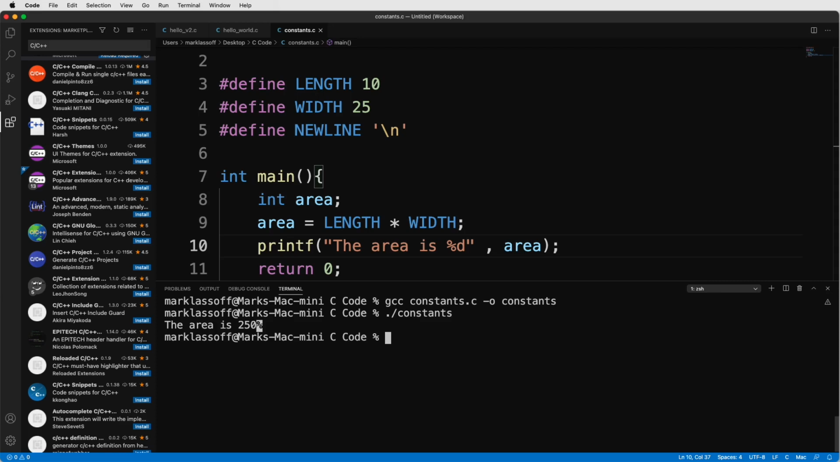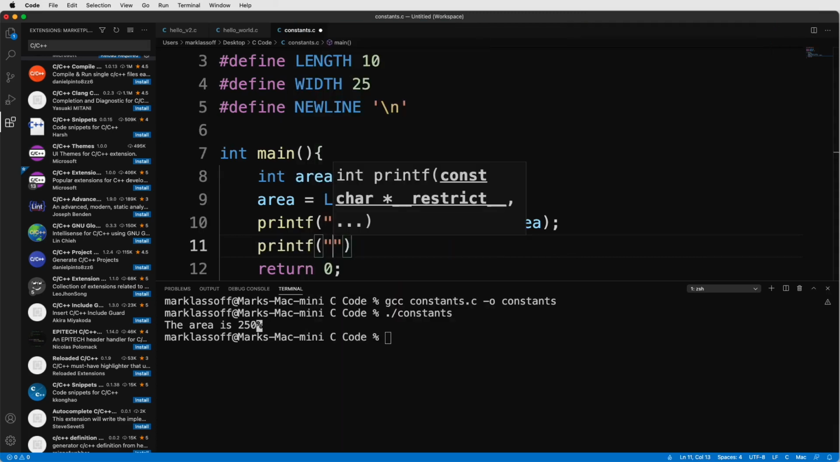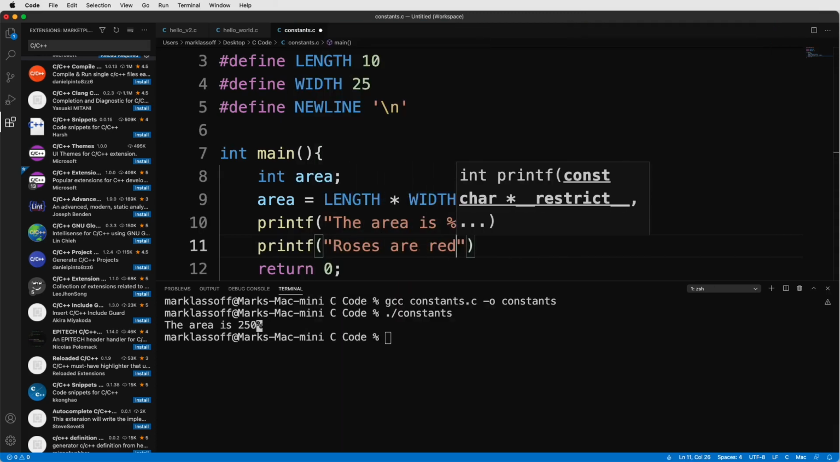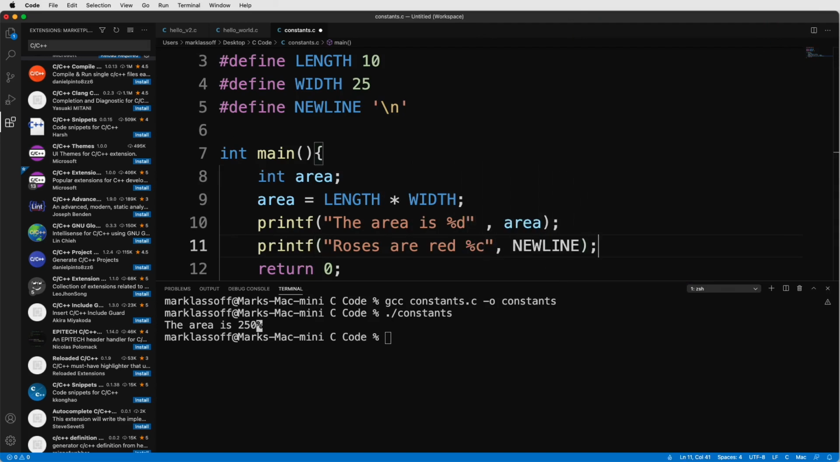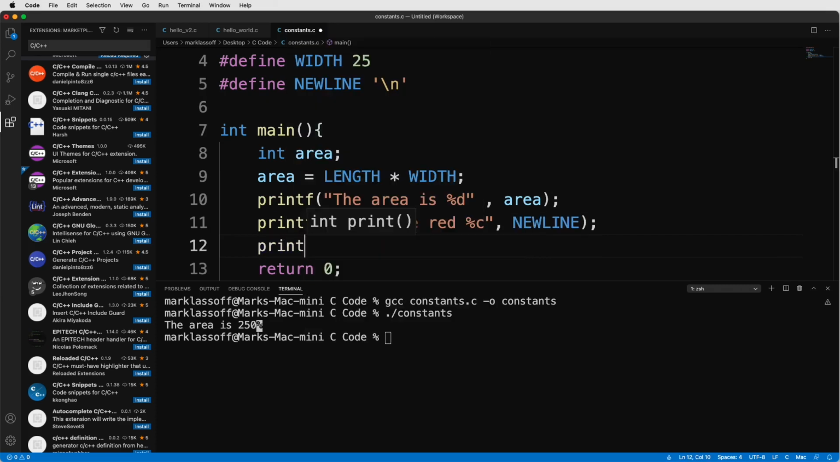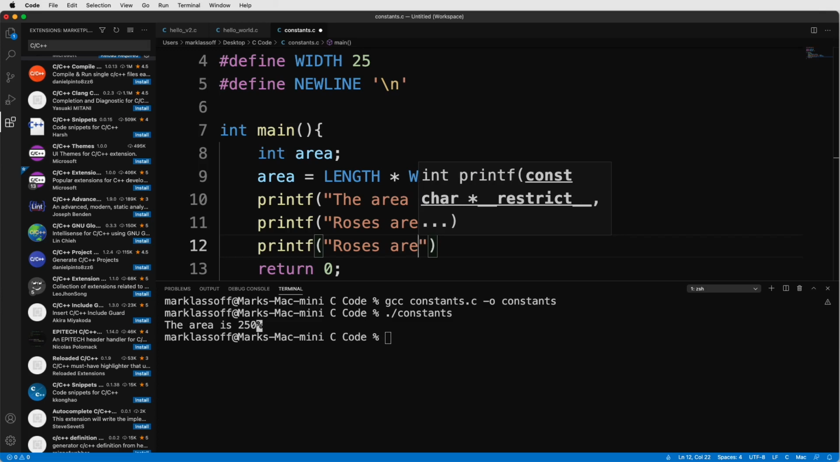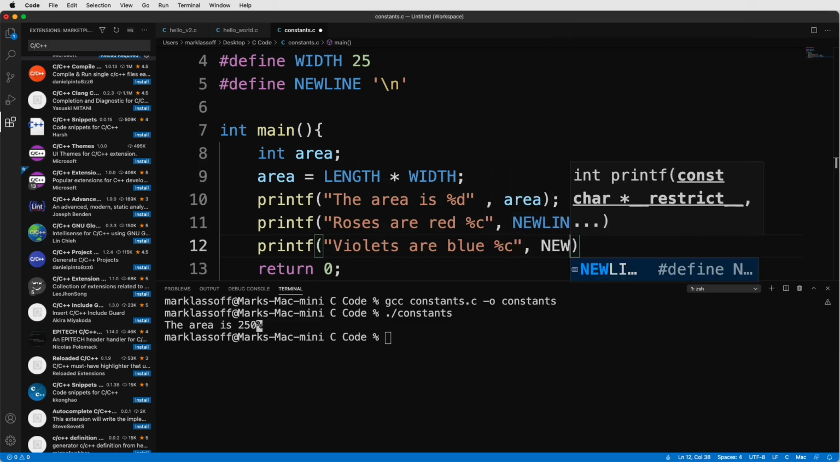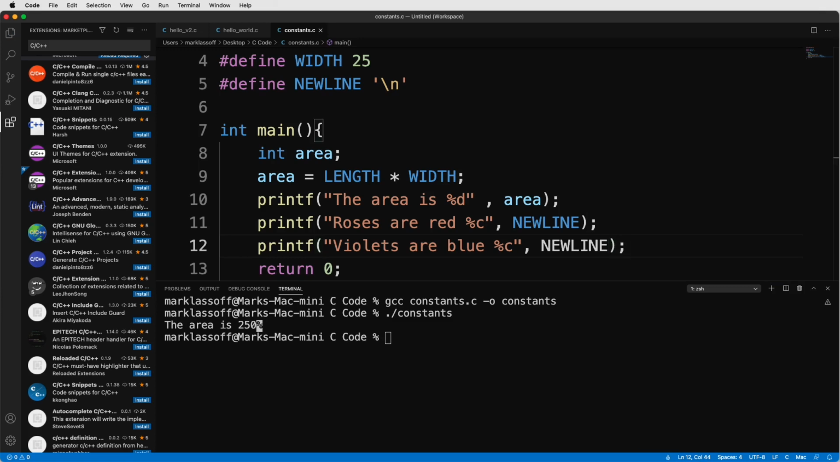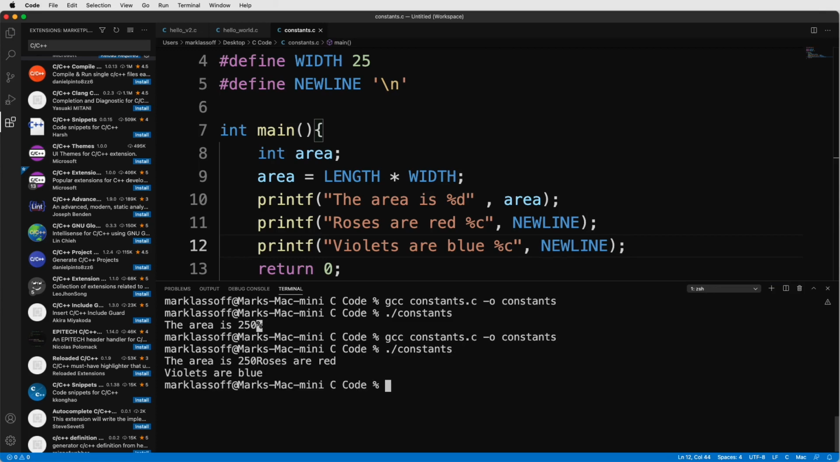Since new line is a character, we could use that constant as well. Let's say roses are red. So %c for character, and then new line. Roses are red, violets are blue. Again, character entity %c. New line is our constant. Let's recompile and test. No errors on compilation. And there you can see we got roses are red, violets are blue.